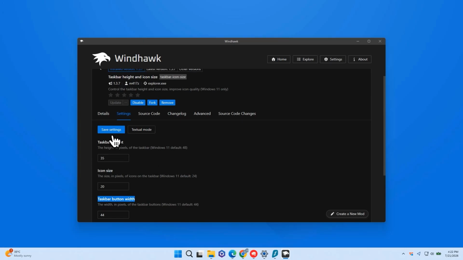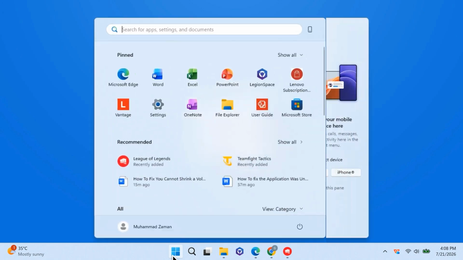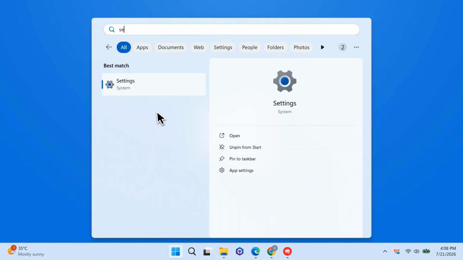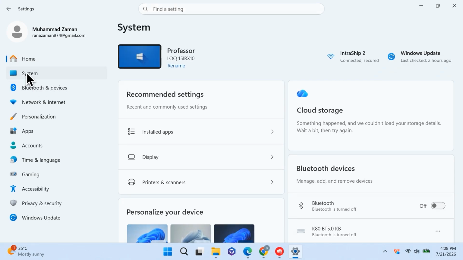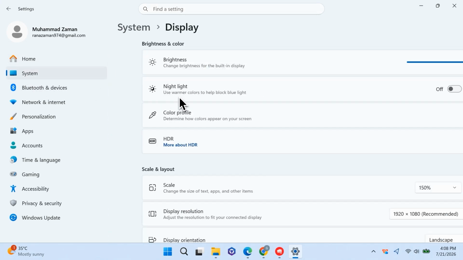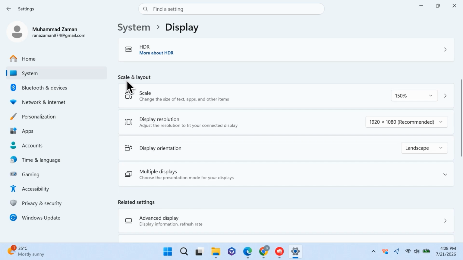Here's how to make Windows 11 taskbar smaller or bigger. There are two methods you can try, but the most common option is to open the Start menu, search for Settings, and open it. From the left side, select System, then click Display. Under Scale and Layout, you'll find an option that allows you to change the scaling percentage.